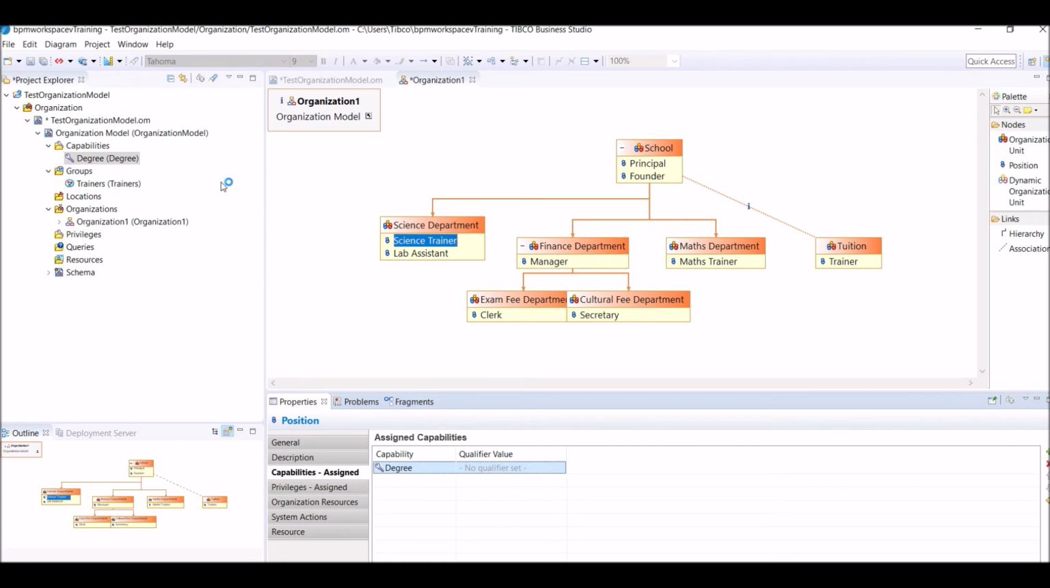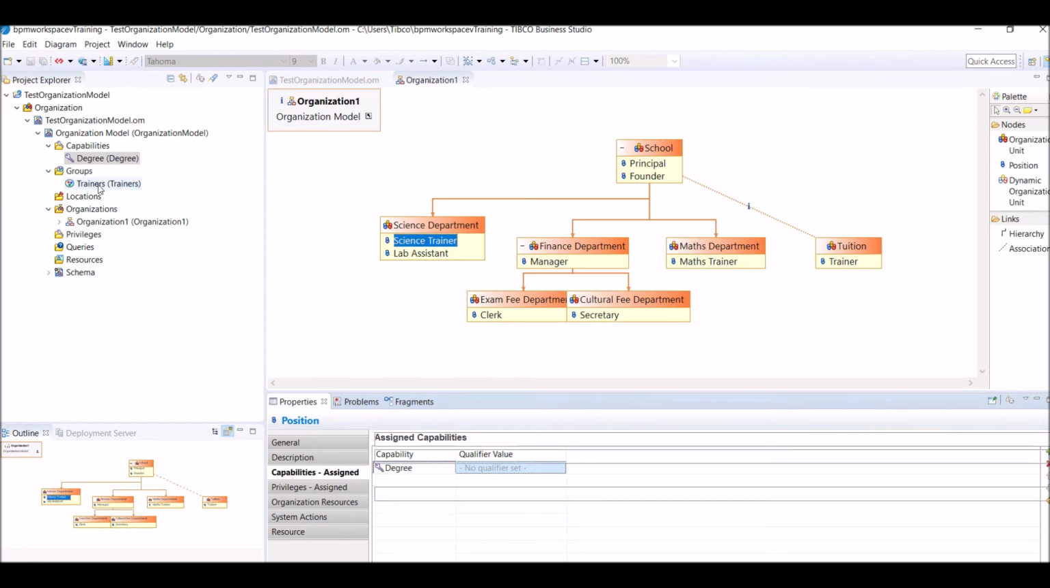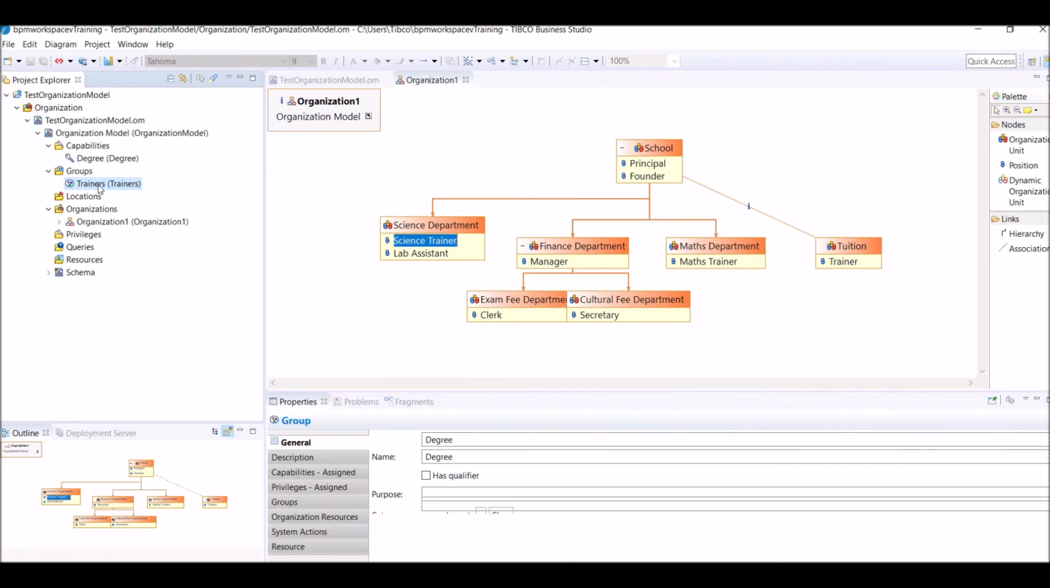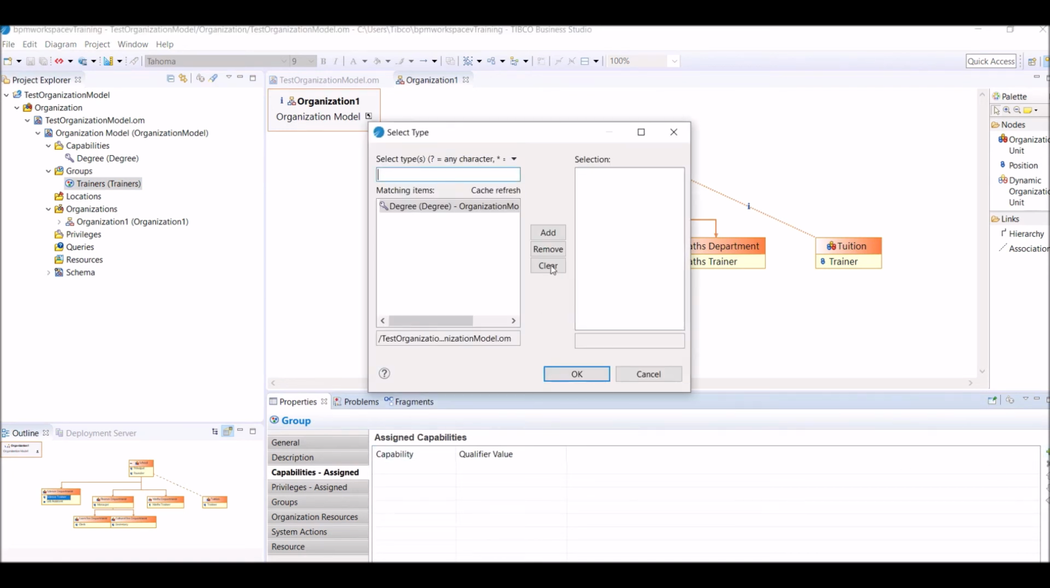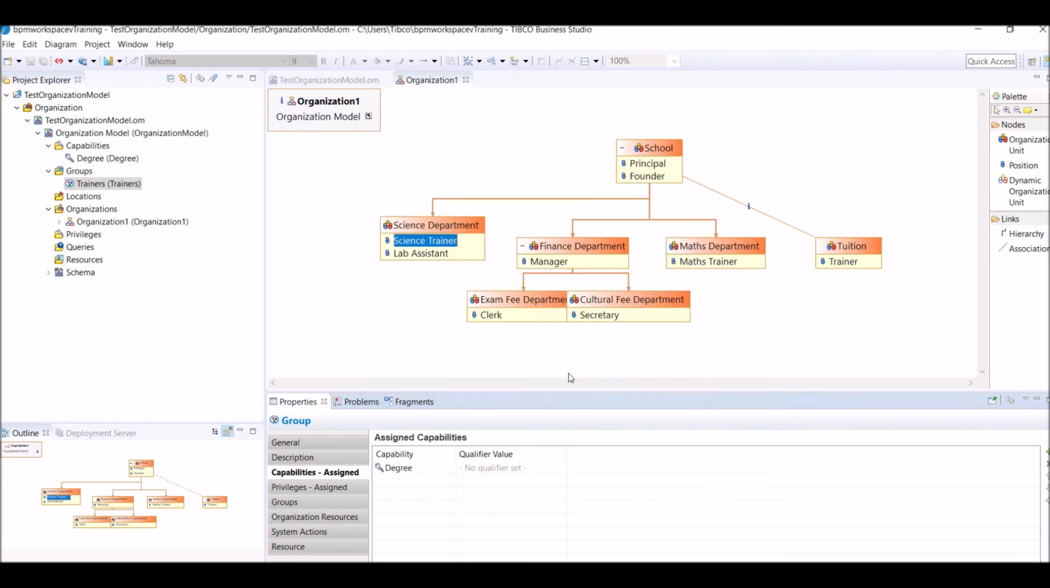Now we have created a capability called degree. So we need to ensure that while mapping during runtime, a person has this capability so that he can be a part of this group or the position. Capabilities can be enhanced using a qualifier.